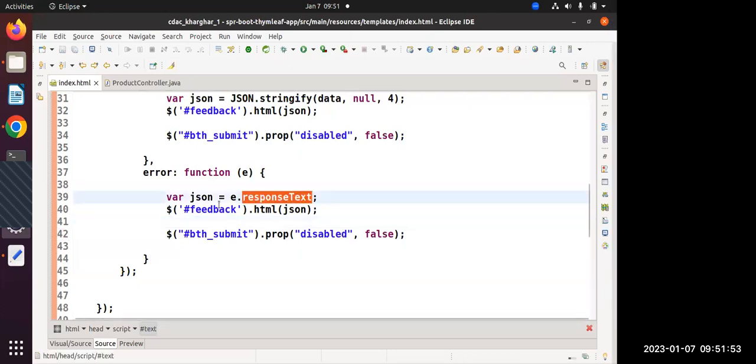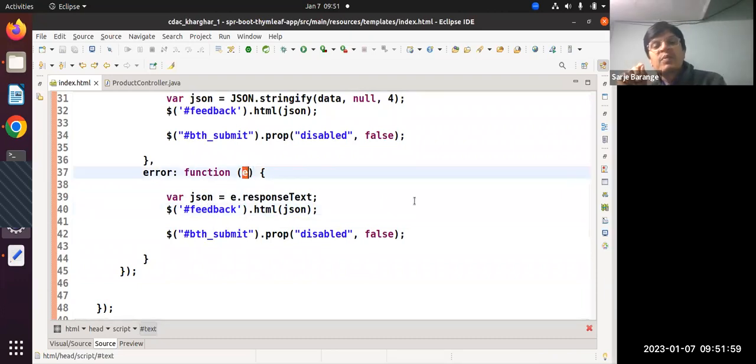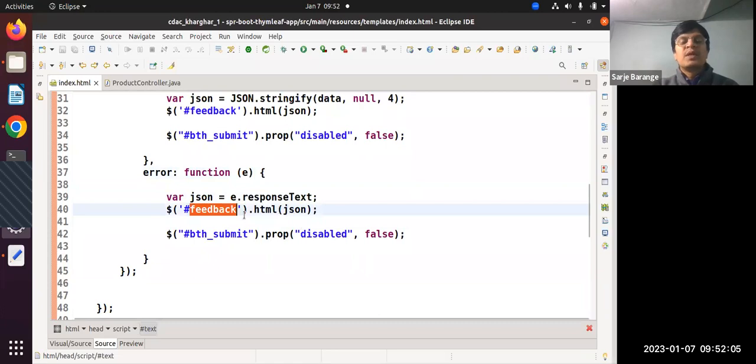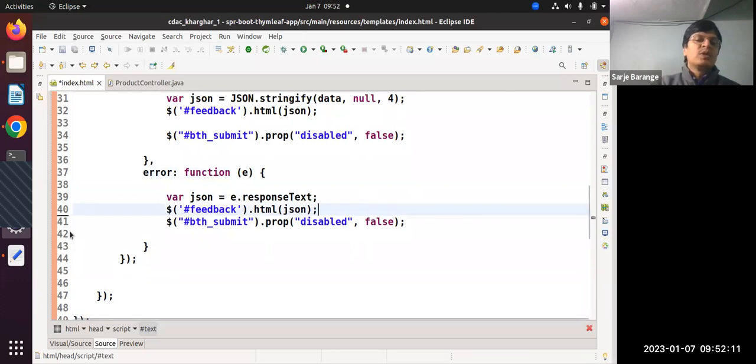Okay. So here we will receive the error code, whatever error message will come. Maybe the error is related to 400 or 500, something will be received over here, and then we can show it in the division that is created over there. Feedback HTML JSON. Okay.